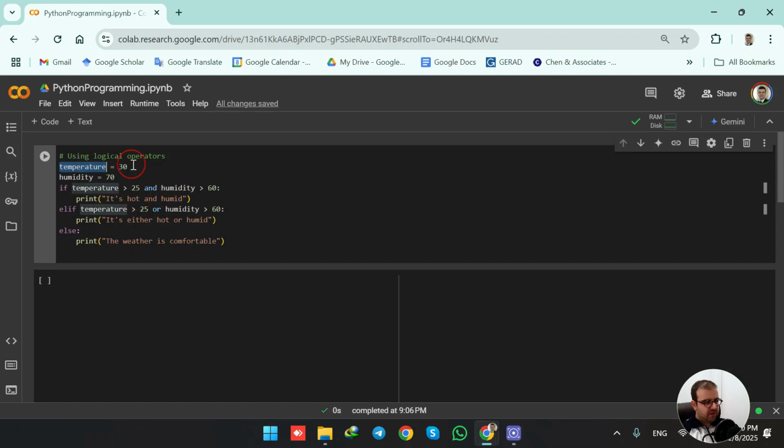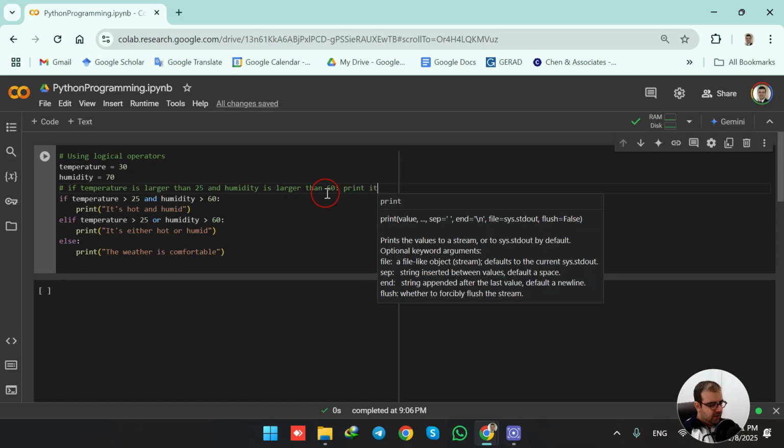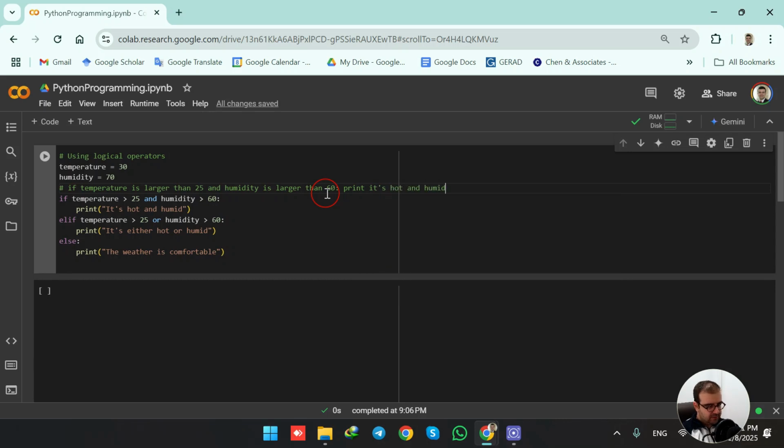Here I'm having one variable called temperature. It is equal to 30, and we have humidity equals to 70. So we want to say if temperature is larger than 25 and at the same time humidity is larger than 60, then it's hot and humid. So first, if temperature is larger than 25 and humidity is larger than 60, print it's hot and humid.